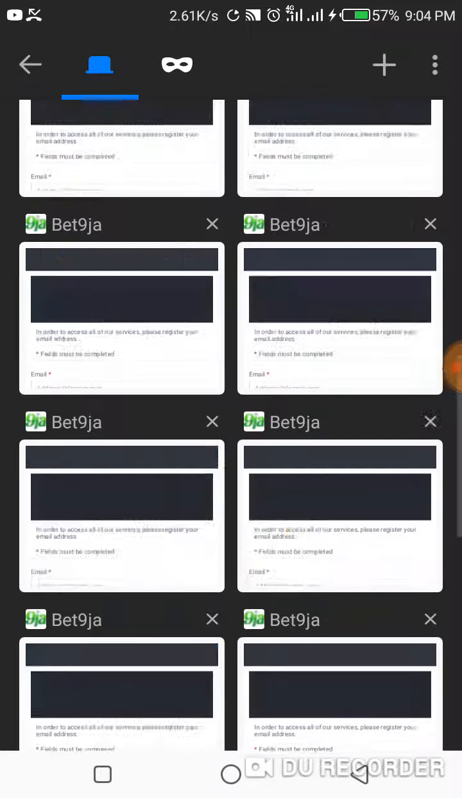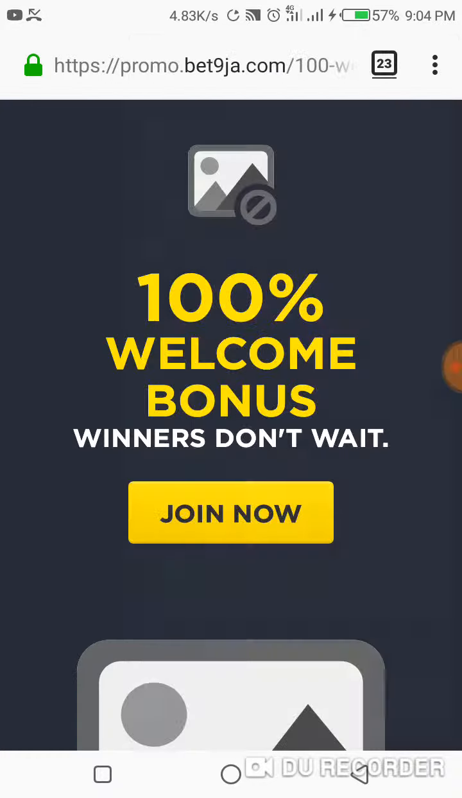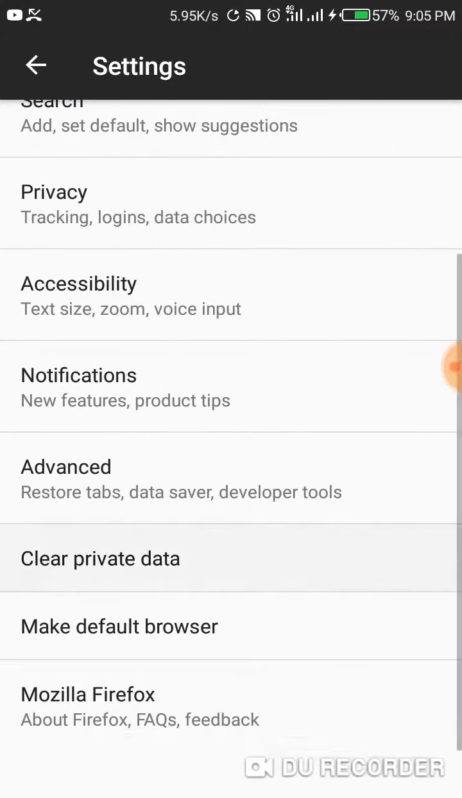Then you close your browser, you clear your app data, you go to settings, then you clear your private data. To earn on PopAds is not easy, but if you earn, just know you've earned.